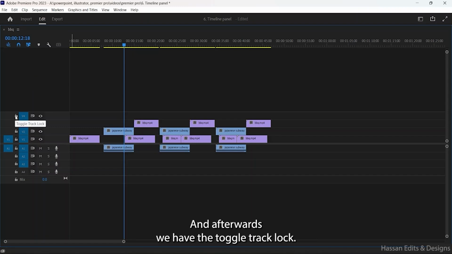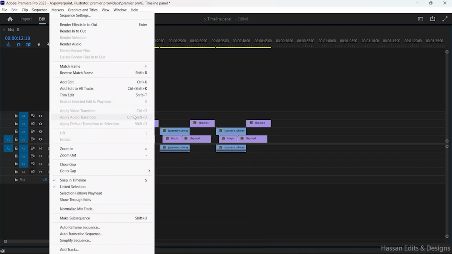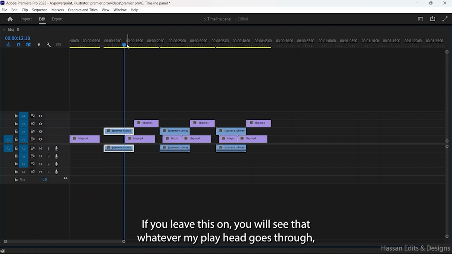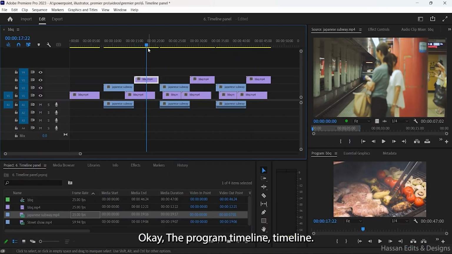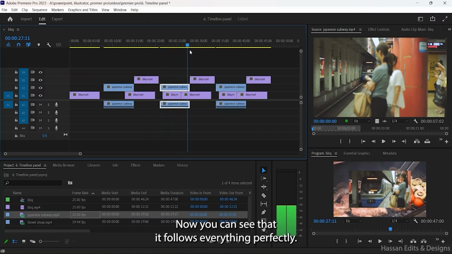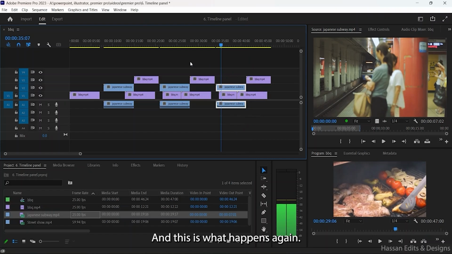Afterwards, we have the toggle track lock. Now after this, what I'd like to explain is the follow selections follows playhead option. If you leave this on, you will see that whatever my playhead goes through, it will select the clip that is being shown in my video timeline, or the program timeline. Now you can see that it follows everything perfectly. And this is what happens.